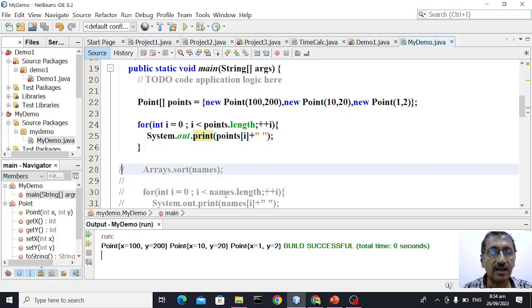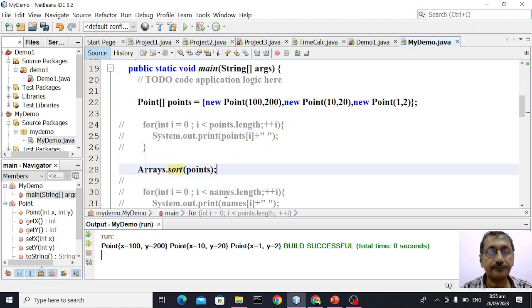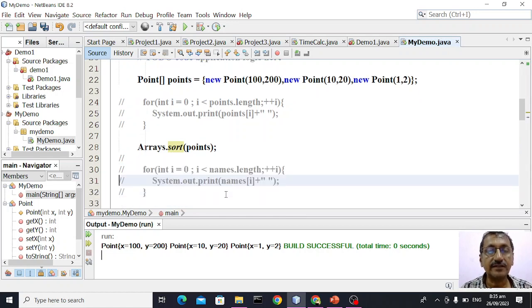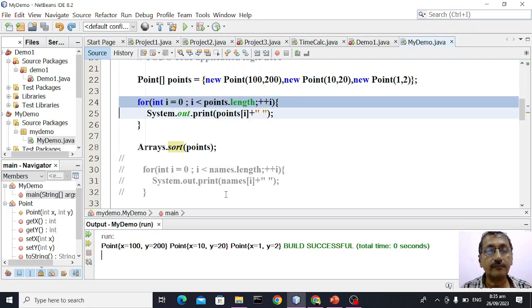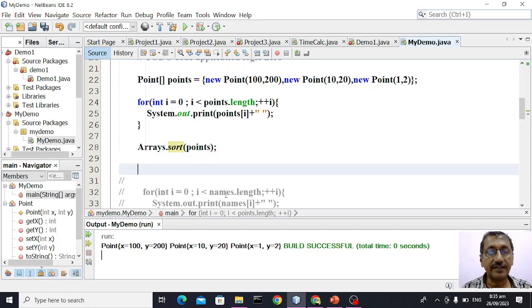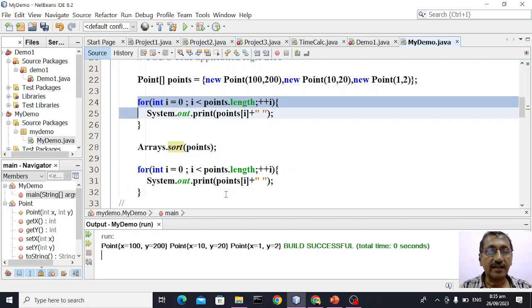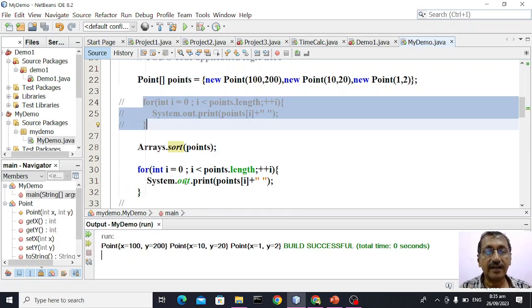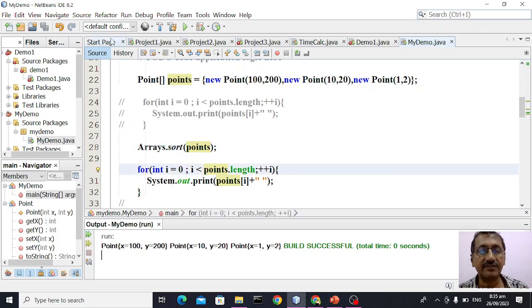Now I will just try to sort this. Then after sorting, I'll just comment it out. I will display. Okay, I'll just copy this and paste it. After sorting, I'll try to display. Look at this. Okay, before sorting, I'll remove it. See, I'm trying to sort the points array. That's it. Instead of string array, integer array, float array, I'm just saying points array. Let us see whether it's able to sort.